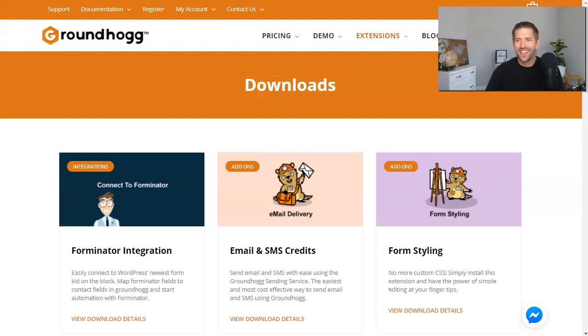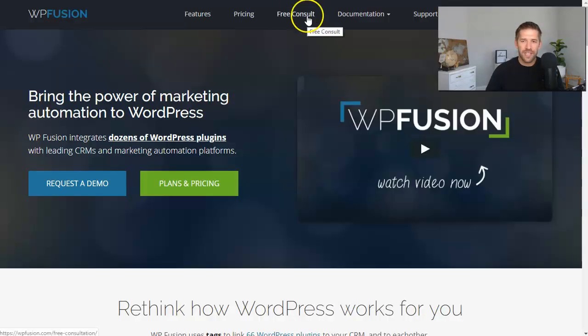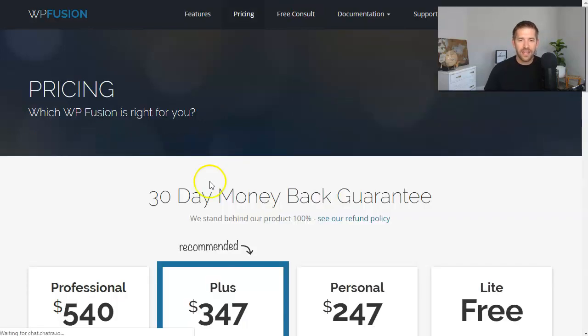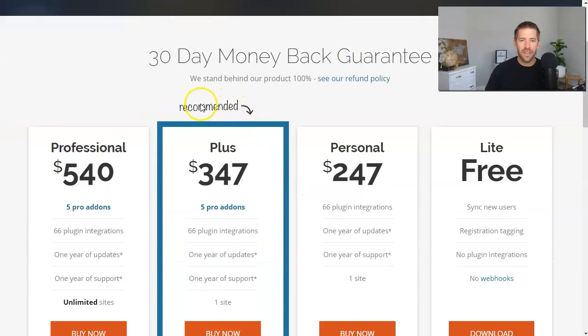Like, let's just be honest. That's where WP Fusion comes in, which is a premium tool. I like it. I like it a lot. It simplifies some things and it makes some things way more complicated. So it's one of those things where you have to figure out if it's right for your business.